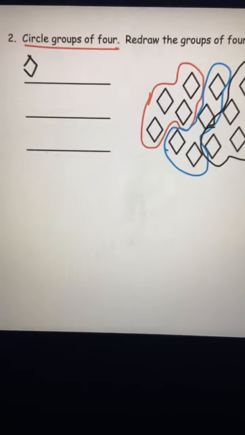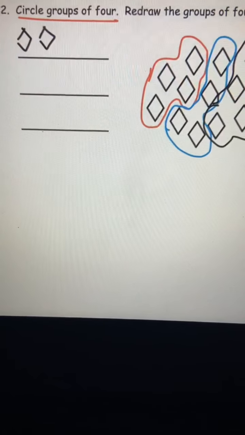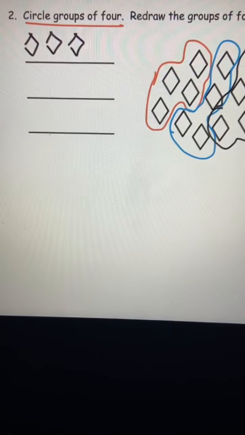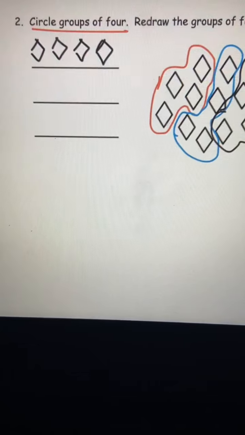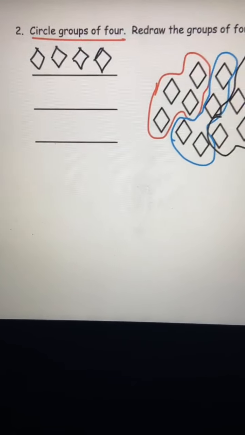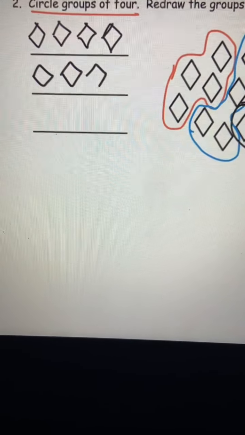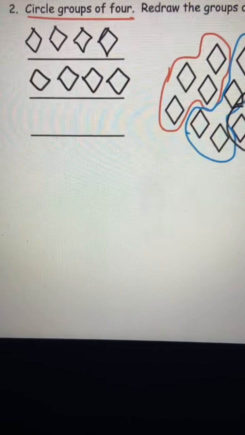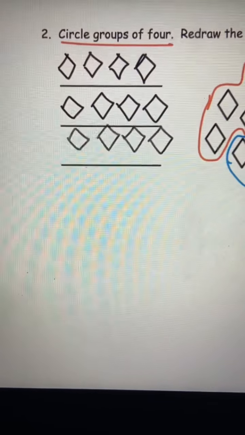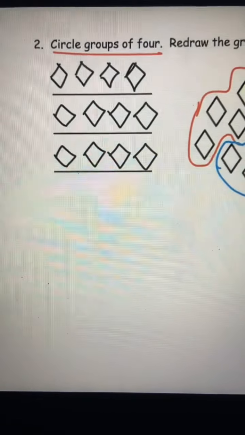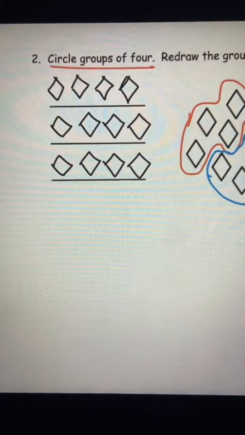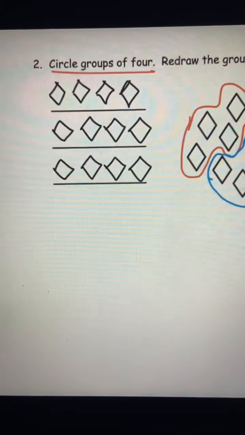So we're going to redraw them. So they're diamonds. So we're going to draw 4 diamonds because they're groups of 4. So now we need to do our other 2. And 4. And then we have one more group of 4 to put on the bottom. So now we have 3 groups of 4.